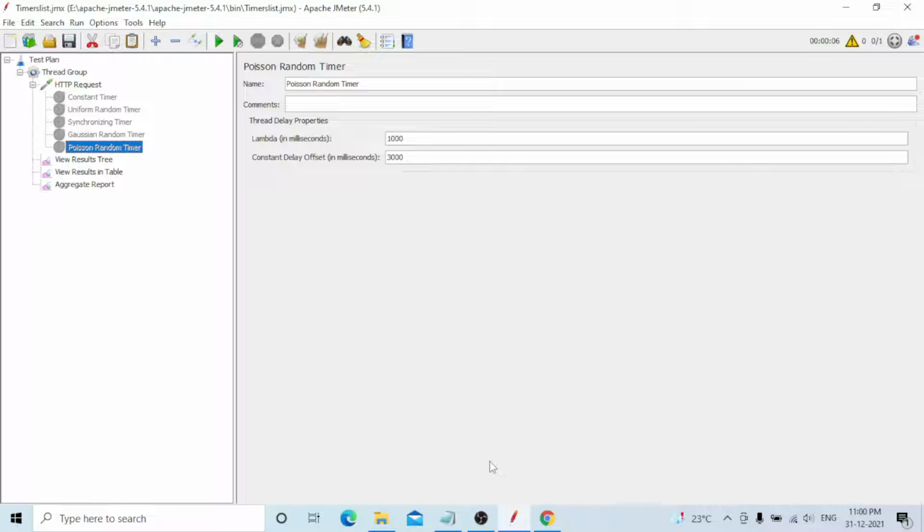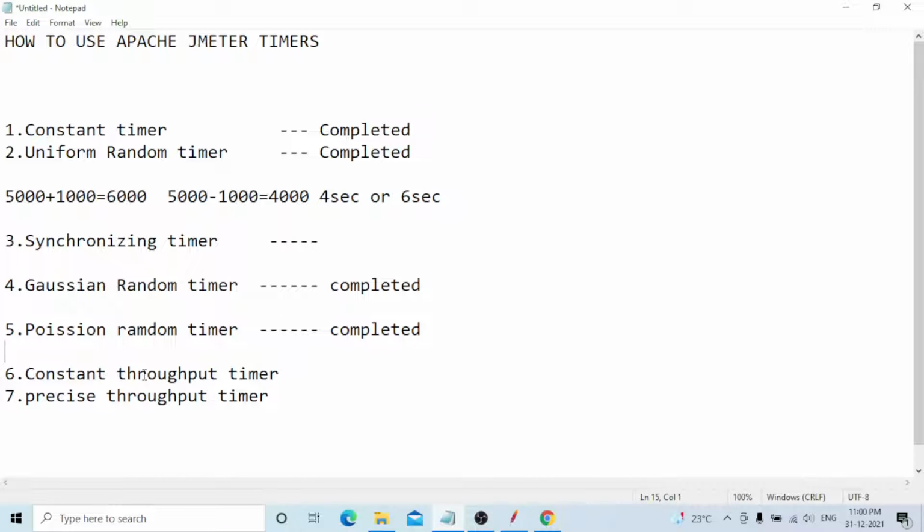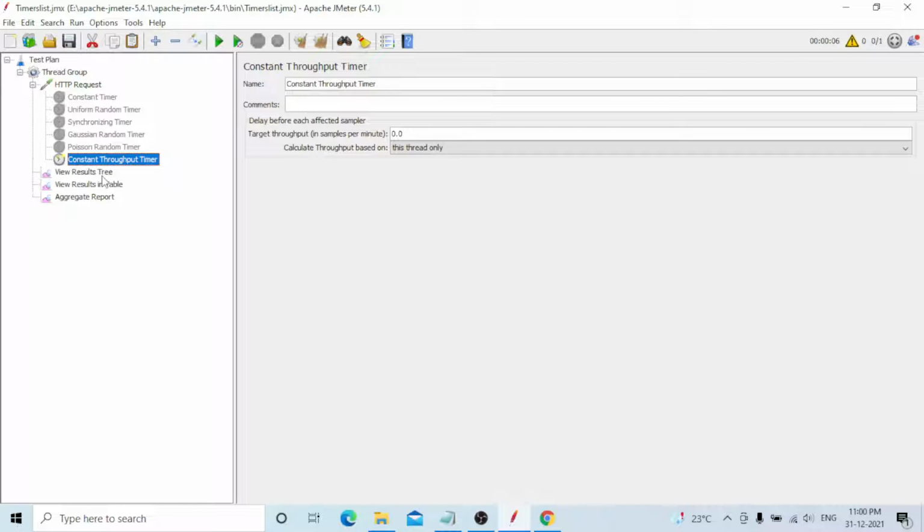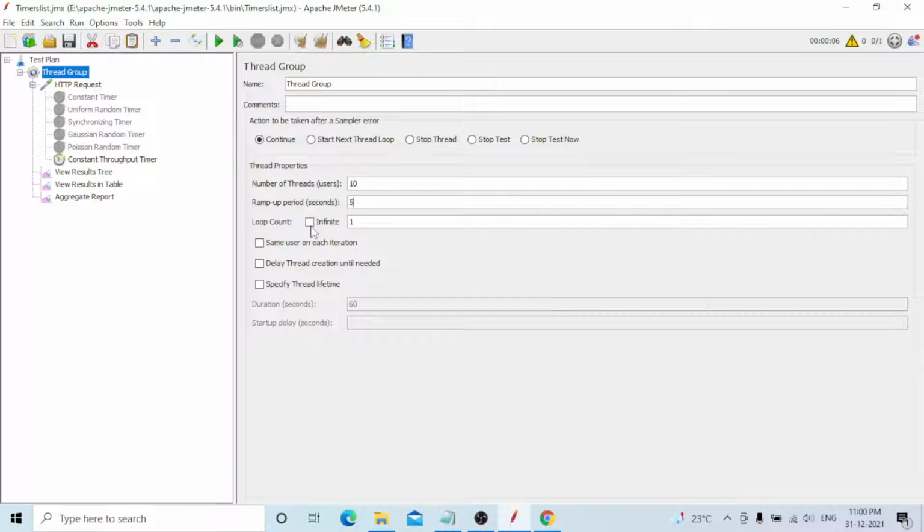Okay. Now go to the constant throughput timer. Okay guys, this is one of the important elements. You can go to our threads. I need to give 10 users and wait for every 5 seconds. I will set the loop count to infinity and select specify thread lifetime, 60 seconds. You can go to the thread.